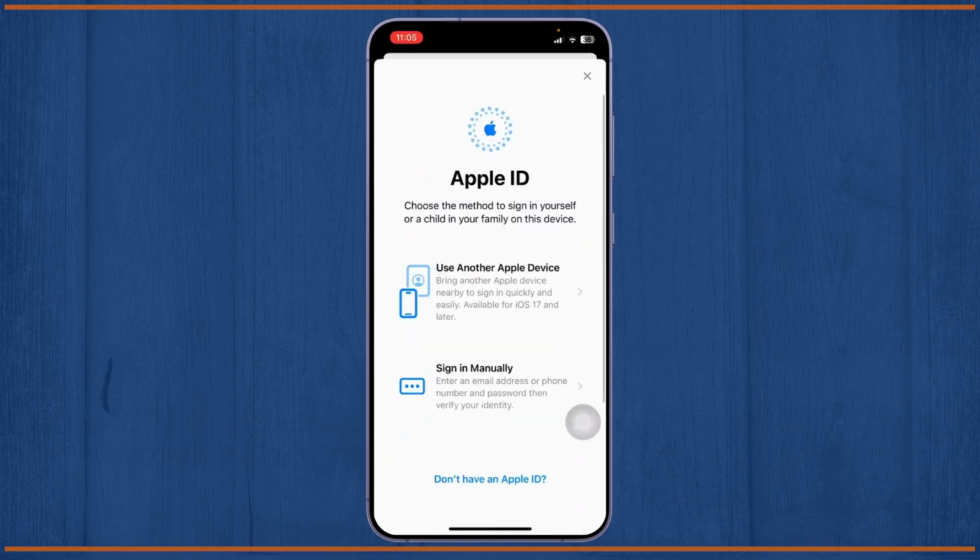You can now press the sign in option, and you can either use another Apple ID on this device, or just sign in manually using your email address or phone number.